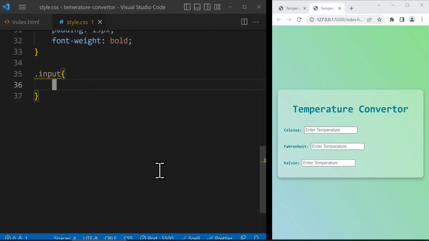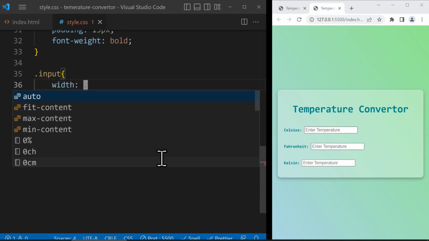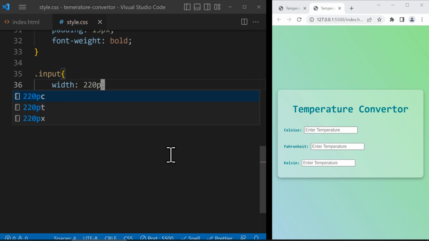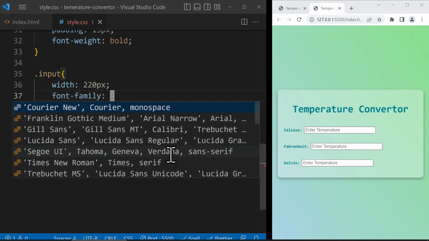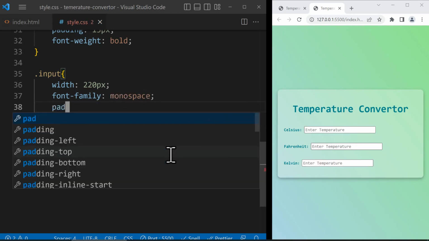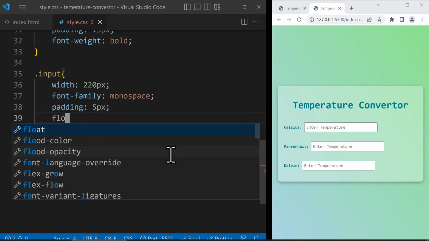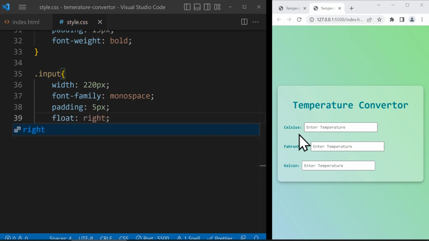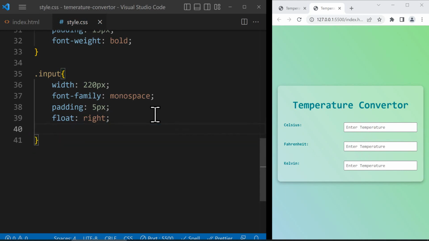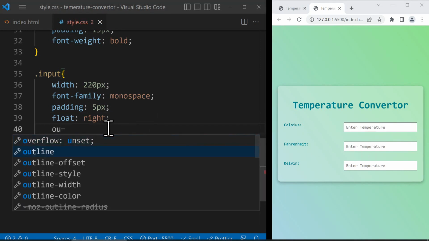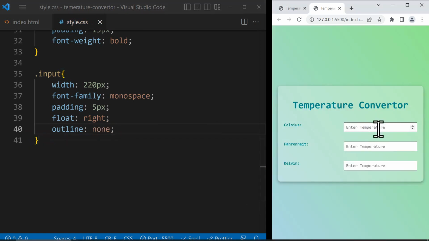The first thing I want to do is increase the width. So we set the width to be 220 pixels, like this. Then we change the font family to be monospace. We add some padding and we set it to be 5 pixels, and we float it to the right side. As you can see, it's just connected to the label. We can float it to the right side. So it's going to be like that. And let's remove the outline. So when we click on it, we don't see that line around it.